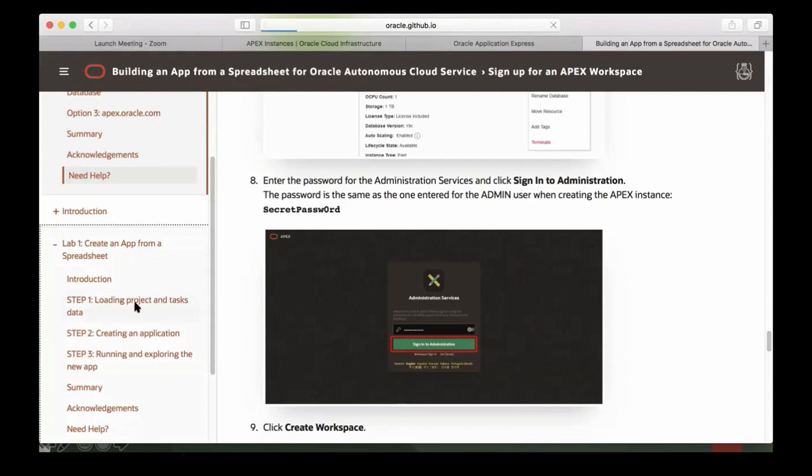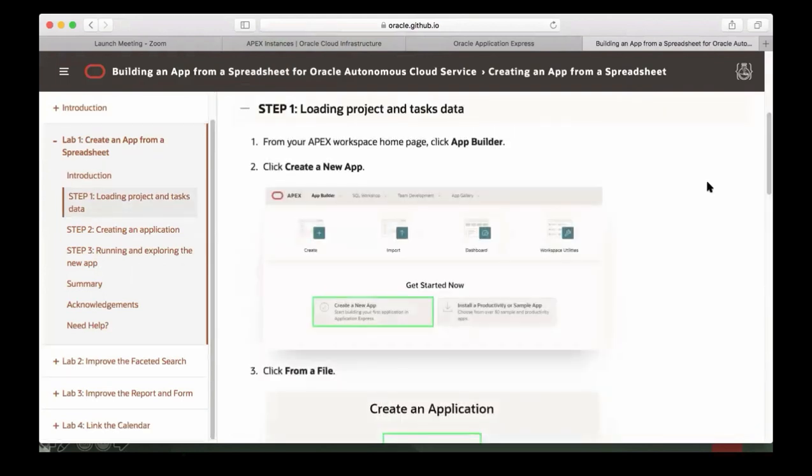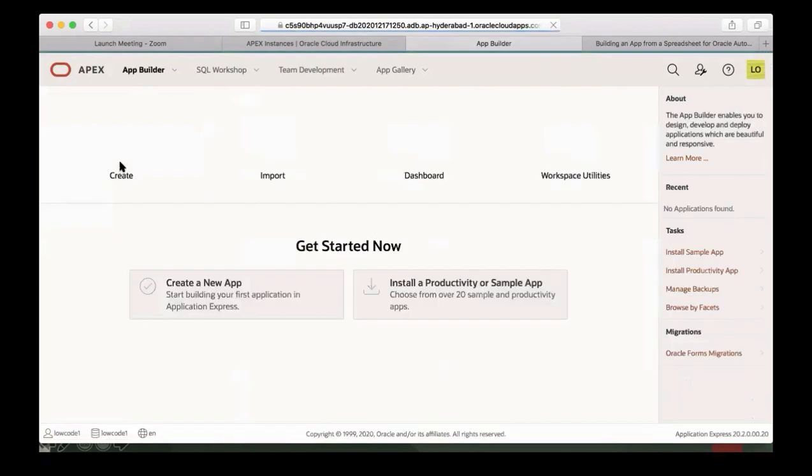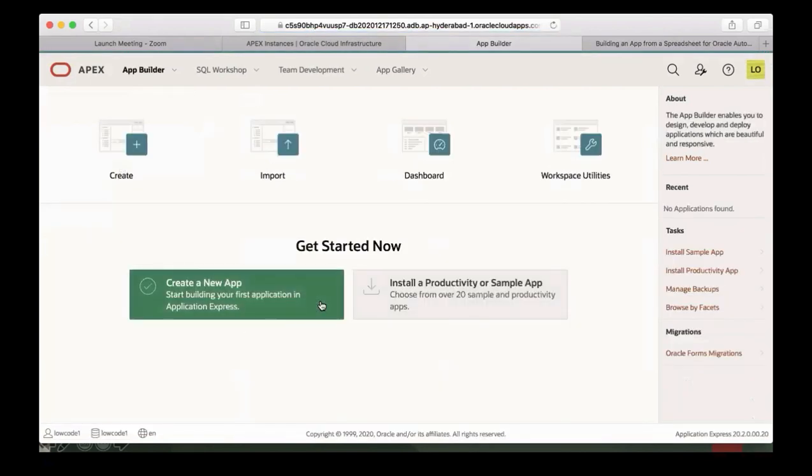Okay, so loading project and tasks. Let's go through the steps one by one. From your workspace homepage, click App Builder. So what I'm going to do, I'm going to go to the interface, and from here, I see click App Builder. Clicking App Builder, that navigates me to a page where I see create a new app and install a productivity or sample app. So in this hands-on lab, the first thing that I'm going to do is create a new application. So click create a new app.